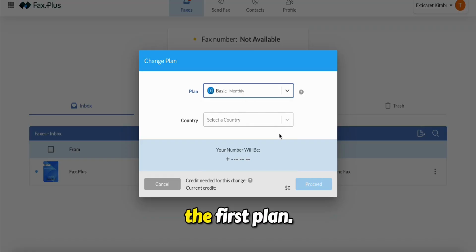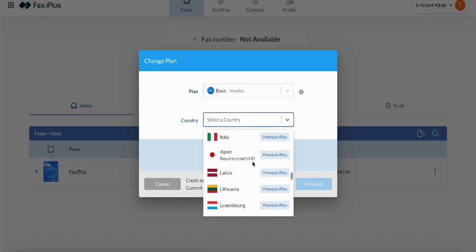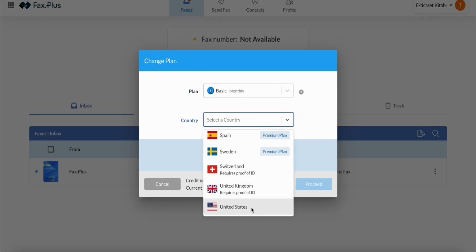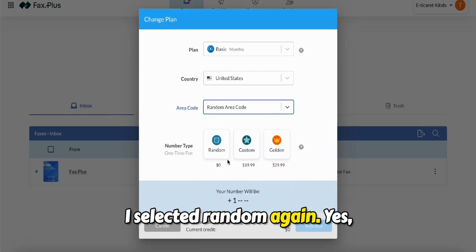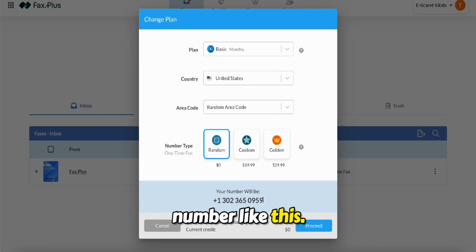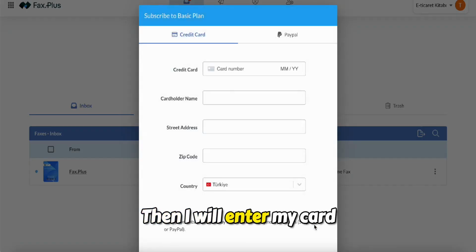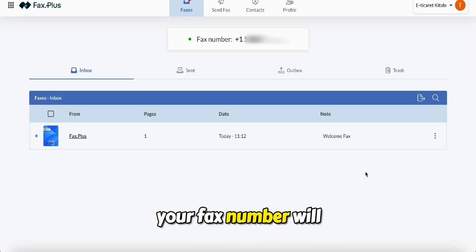Yes, now I have chosen the first plan. As the country, I need to select the United States. And for the area code, I say random. I selected random again. Yes, it assigned us a fax number like this. Now I'm proceeding by clicking proceed. Then I will enter my card information and complete my payment. Yes, after making your purchase, your fax number will appear above.